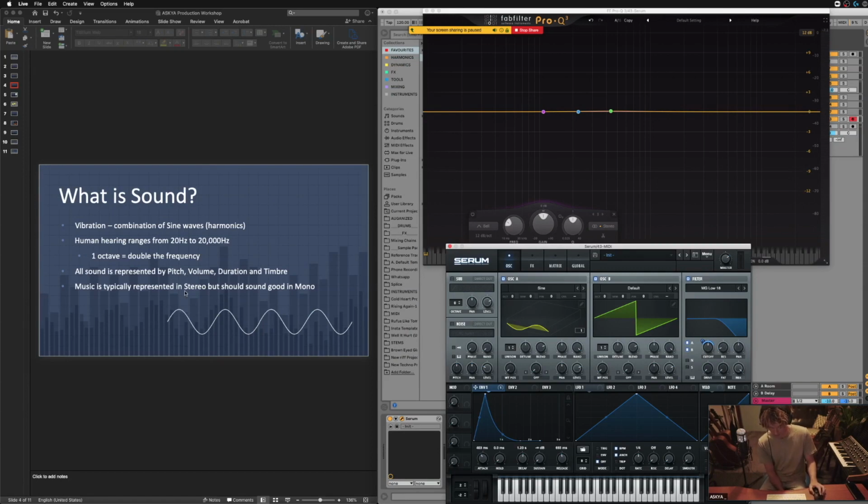Or mixing anyway. And then music is typically represented in stereo, which means a left and a right speaker. You can also get surround sound, which is lots of speakers, but people mostly listen to stereo, or mono, which is just one speaker, the sum of the two speakers. Often on your phone, it's mono, or a UE Boom speaker, it's mono. So it's got to sound good in both stereo and mono. And I will show you how stereo always sounds better. It adds depth to a mix.